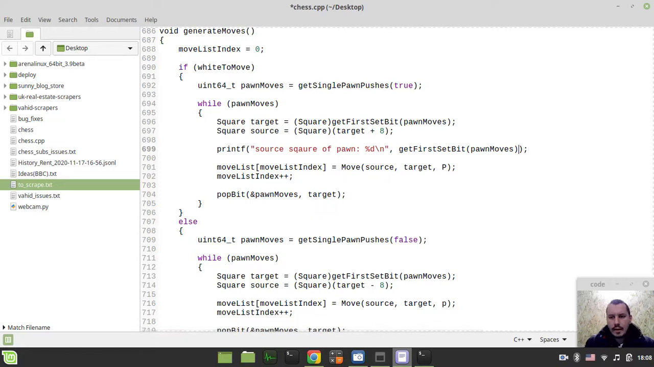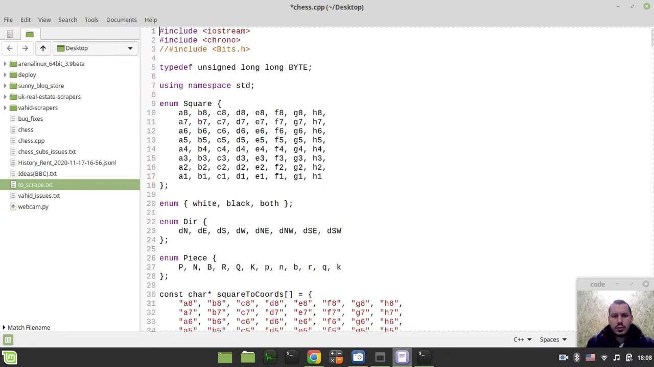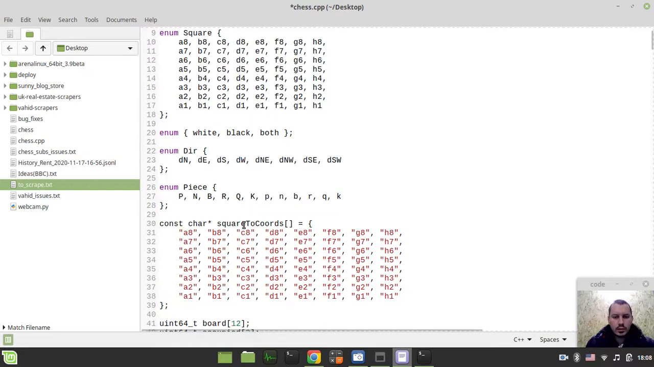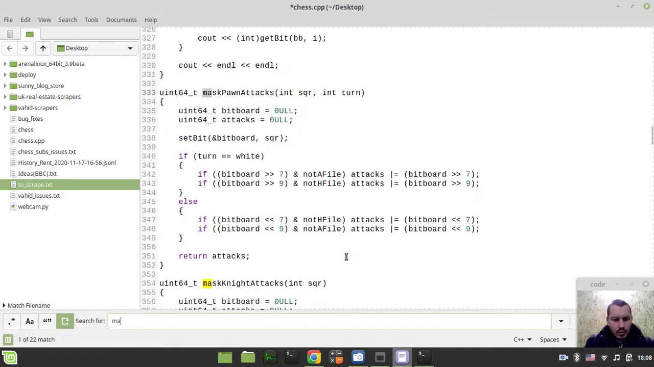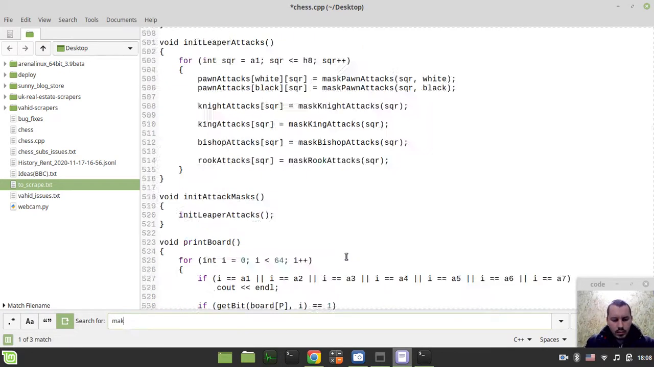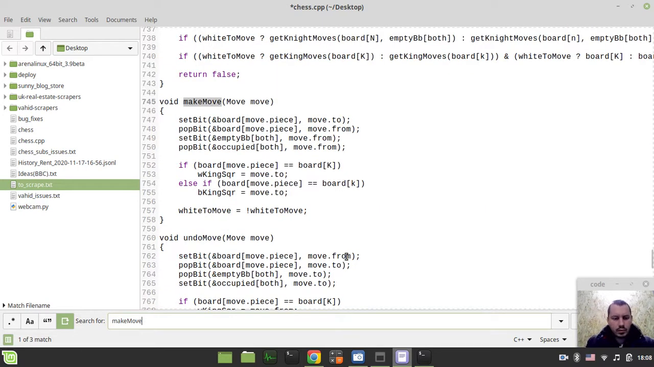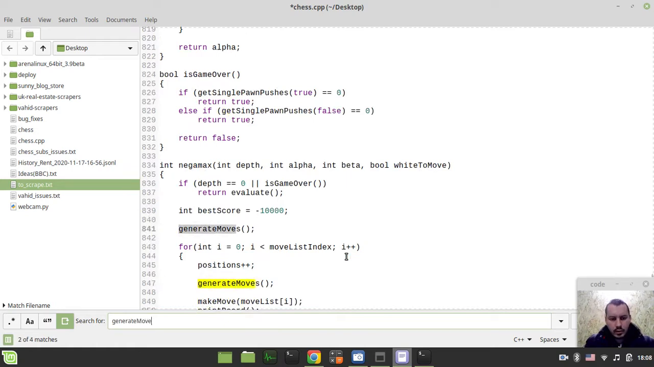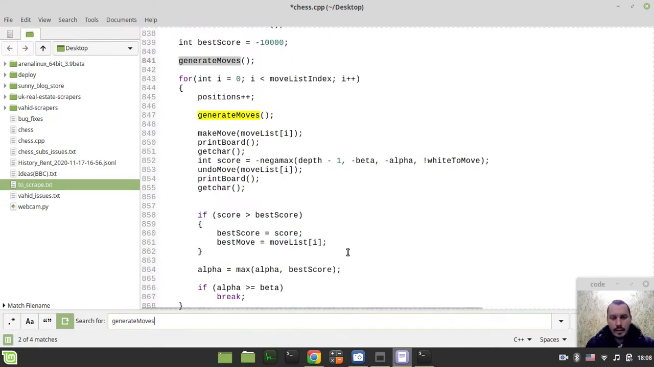And I want to convert this to coordinates. Square to coords. Why do you use camel case? Nobody uses camel case in the C programming language. Okay. So make move. No, sorry. Generate moves.